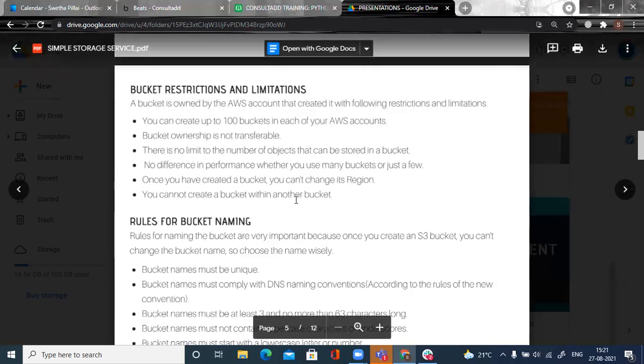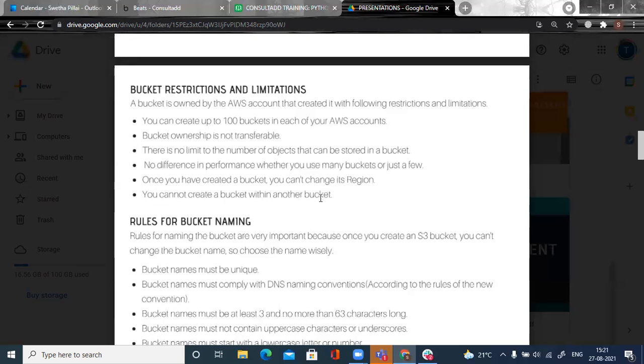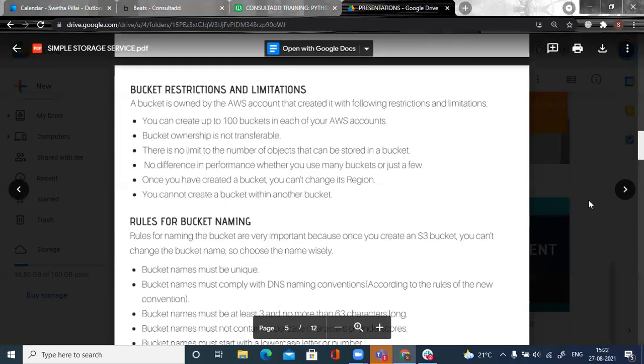You cannot create a bucket within another bucket. This kind of structure is not possible. In the sense, you cannot have a bucket within a bucket. It's not like nested loops, which work elsewhere. Nested things don't work everywhere.